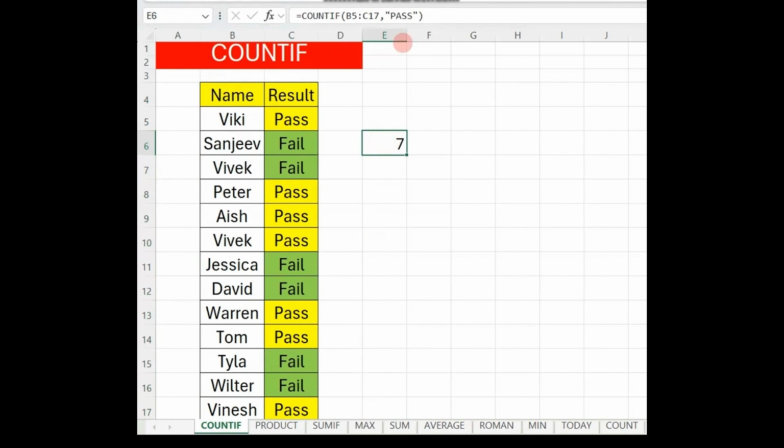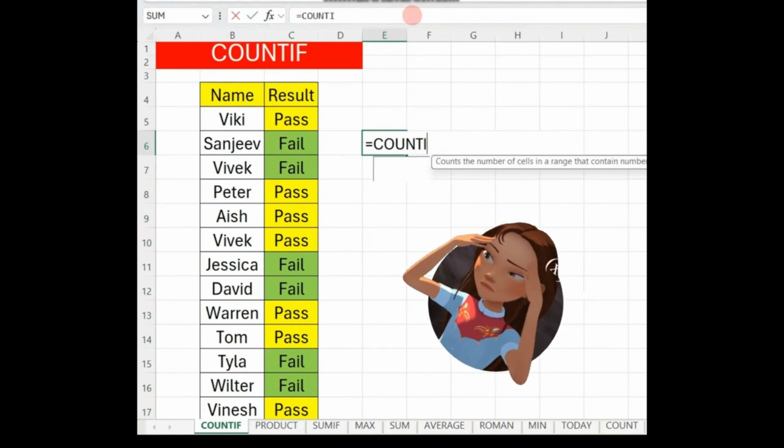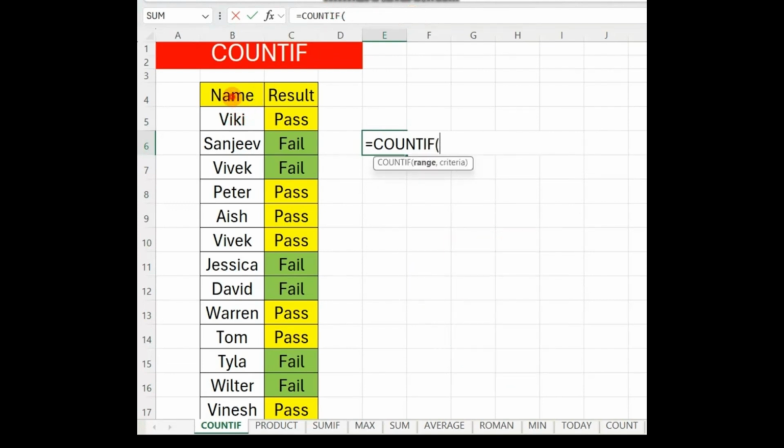If you want to find out how many students have failed, again you have to use COUNTIF, select all the range in which we have the name and the result, comma, double quote, we have to type in "fail", double quote, bracket close, enter. So a total of 6 students have failed from this list.